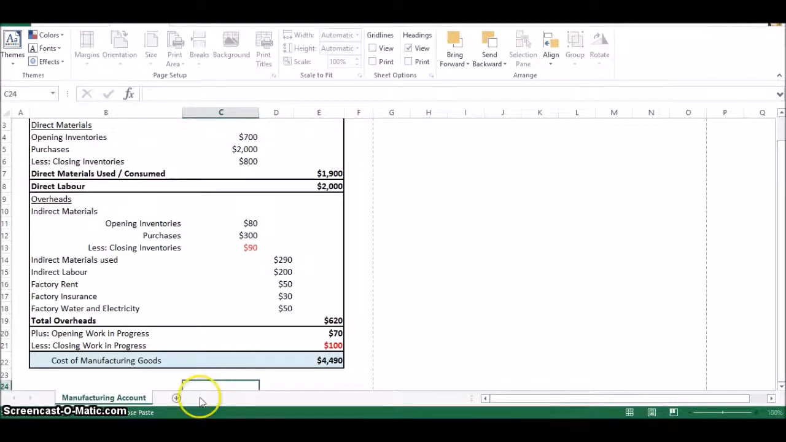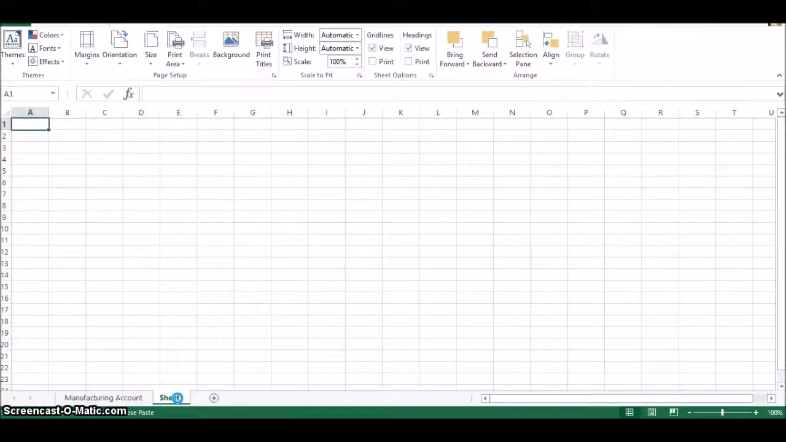Now next to that you see a plus sign. I'm going to click on that and you'll see it says new sheet. Double click and we're going to make that the income statement. Then we'll click on the next one, double click, and make that the expenditure statement.